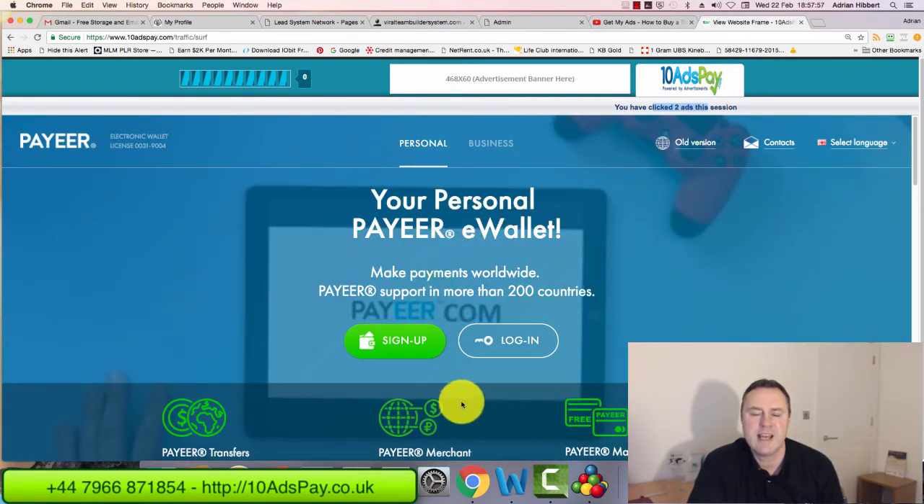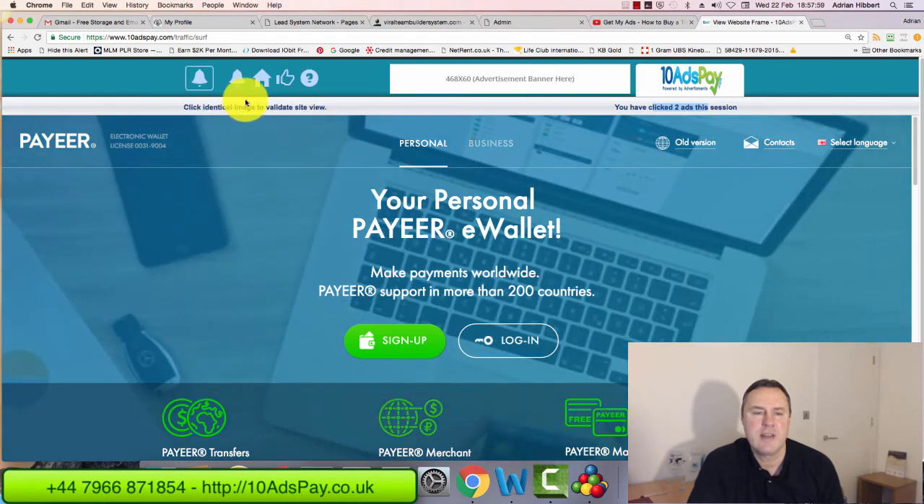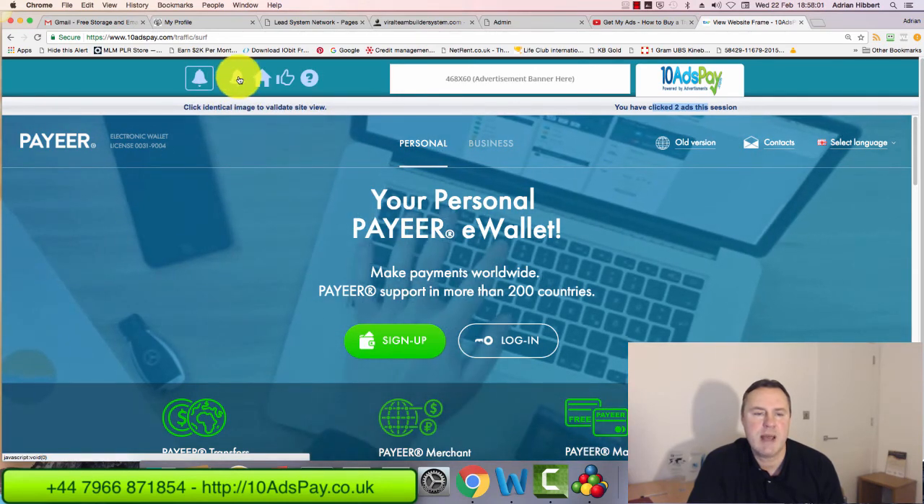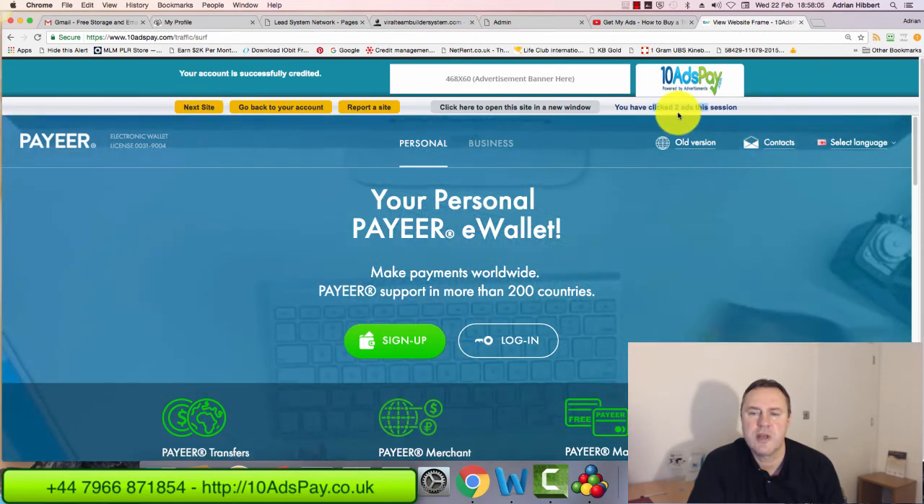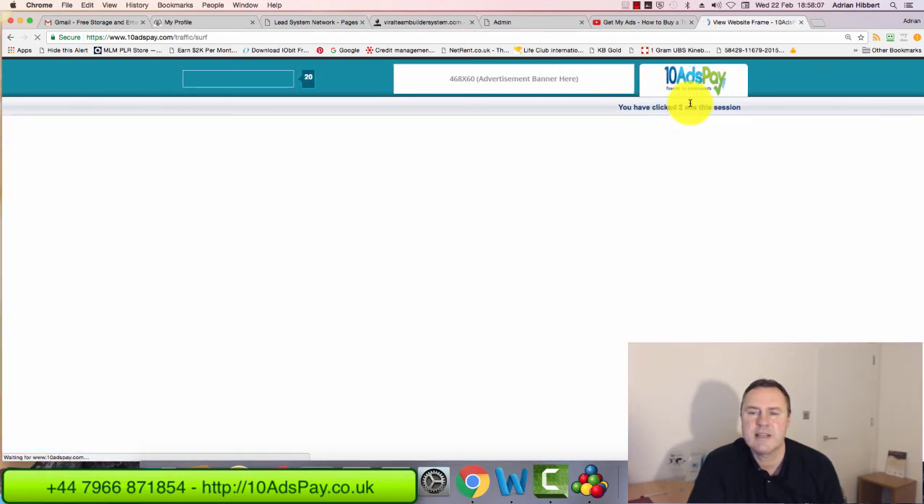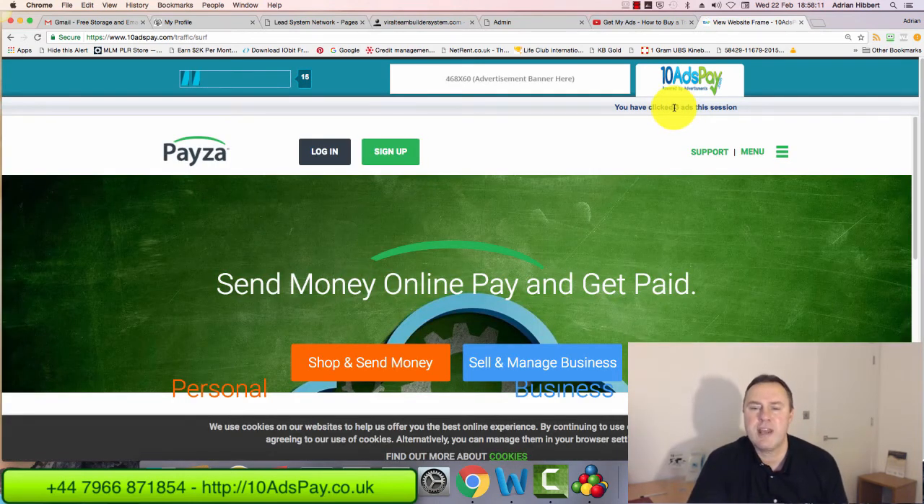You have to watch 10 of these adverts every day. There you go, click the identical image, which is the bell. I'm onto the next site. This is showing two there now, as you can see. But click next site. Now it's showing three. So you have to do this until this reaches number 10, okay?